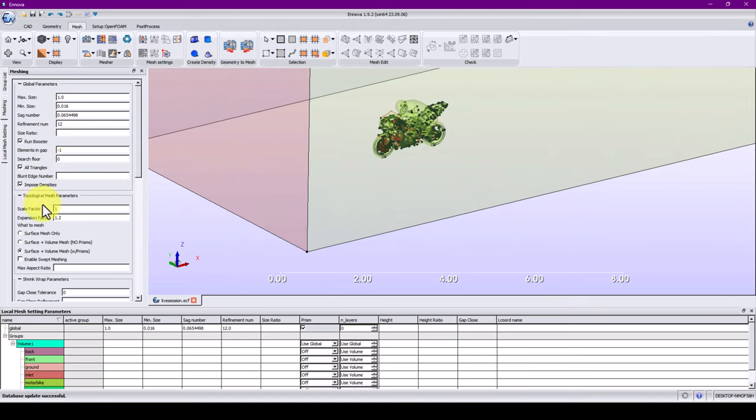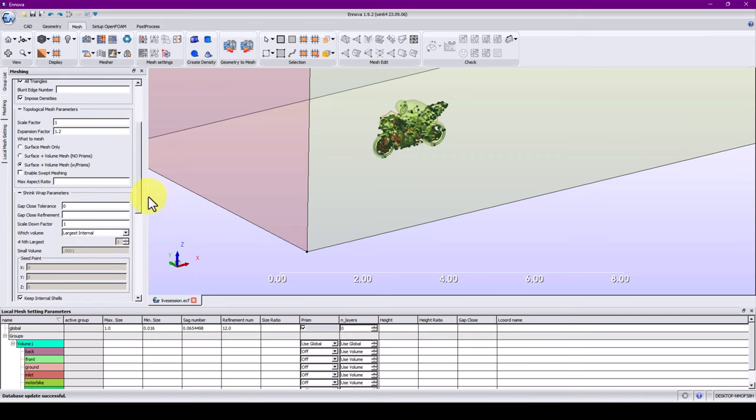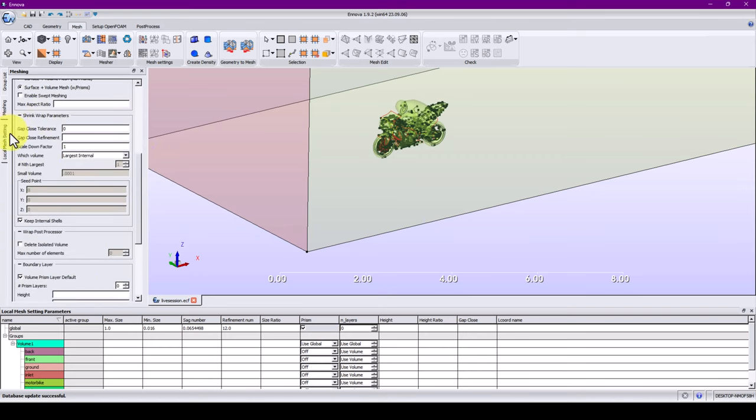Okay, then topological mesh parameters. Just to remind you, we have two meshing methods here, surface to volume to surface, that is topological base, or string wrap, okay, wrapping. So here you have the option. In our case, we're going to focus on this one, but if you use the other method, here you have more options, so it gets trickier. This will be close to what Snap is doing.